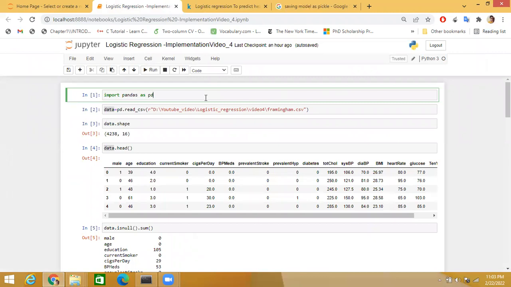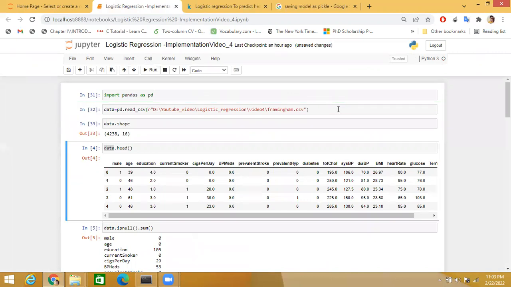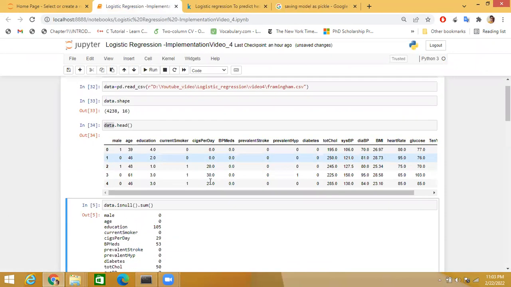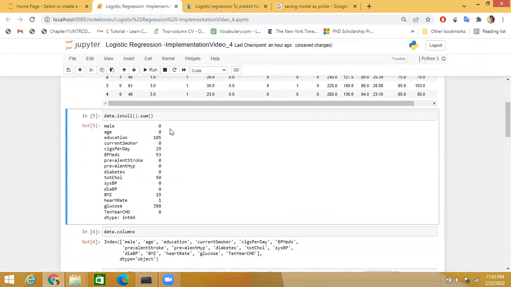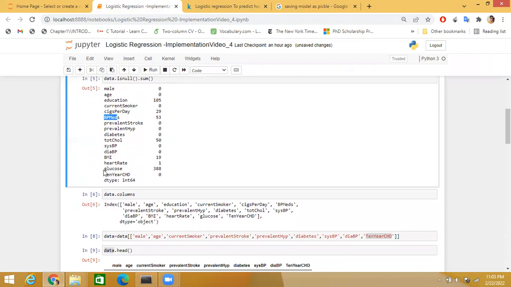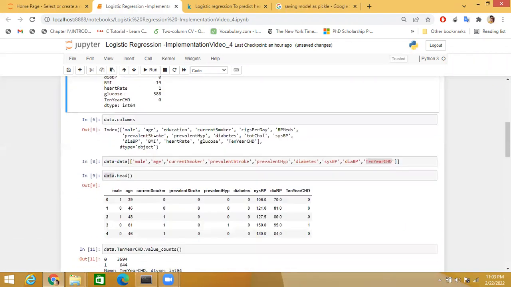Here you can see I'm importing pandas. We have around 4,238 records and 16 features. In the next cell, I am checking whether there are null values or not. You can see that in education, BP meds, and glucose, we have null values.